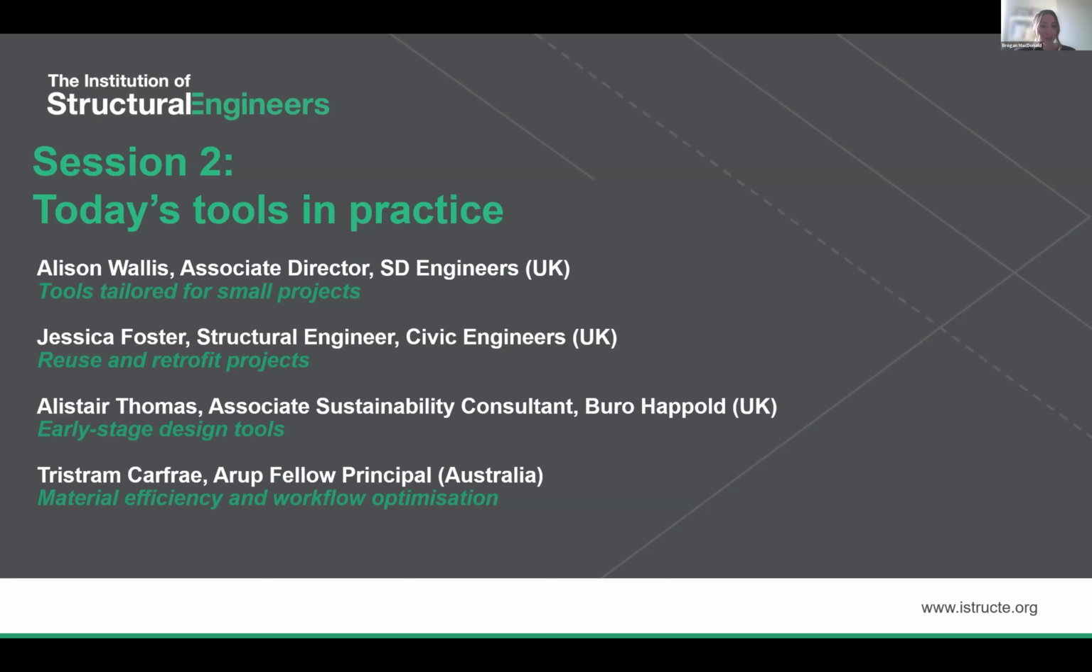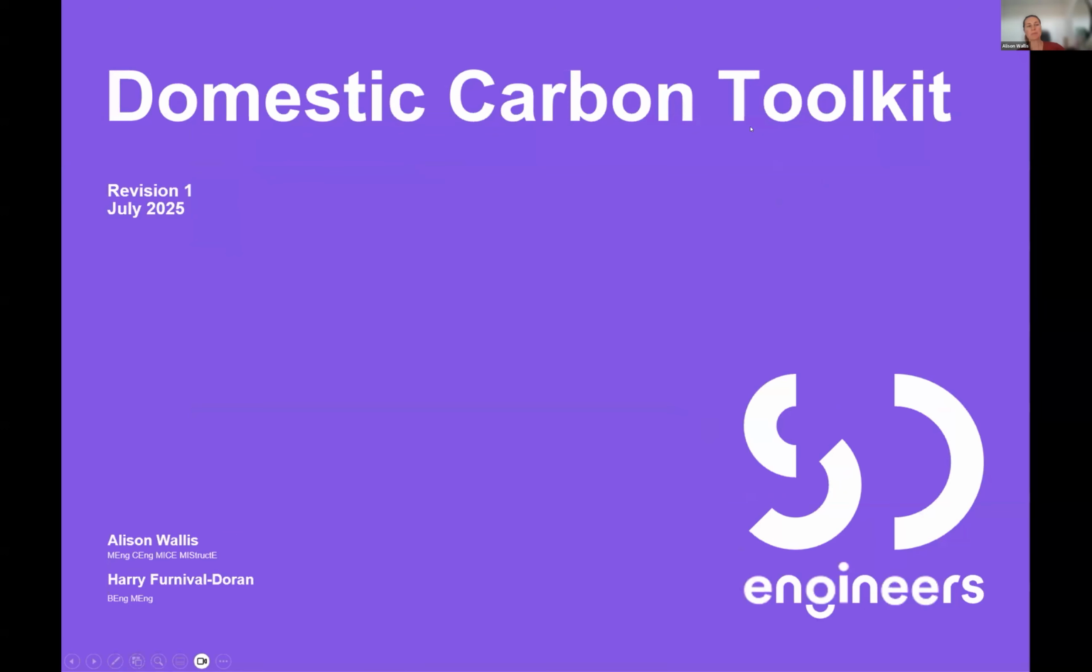So our first speaker of this session is Alison Wallace from SD Engineers, and she is going to share with us tools tailored for small projects. Over to you, Alison. Thank you, Brogan.